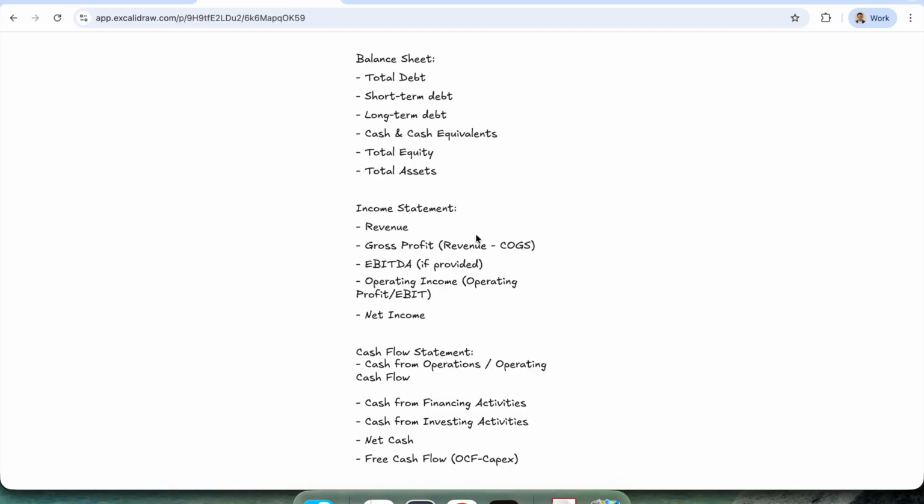We're going to extract specific values. So from the balance sheet, we want certain values, same from income statement and cash flow statement. And we're going to have Claude Code do it for us.